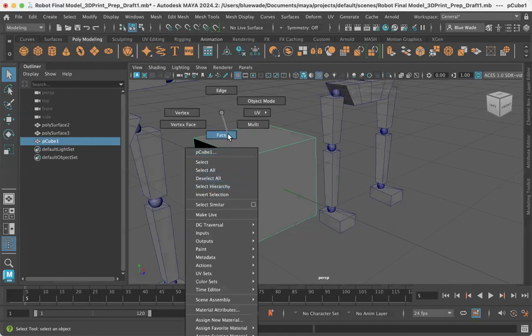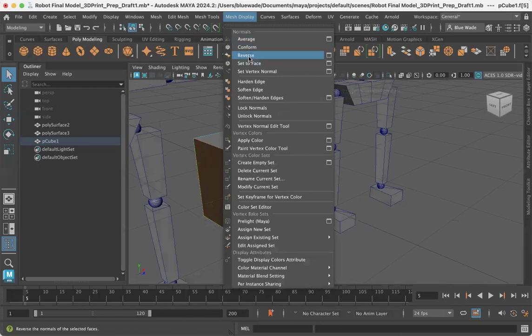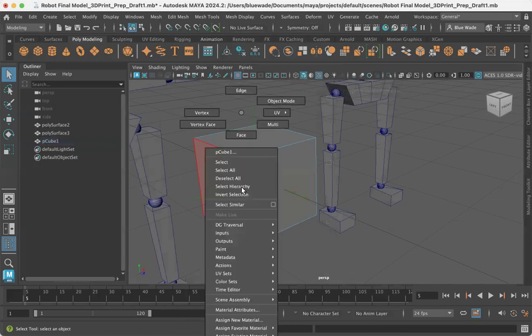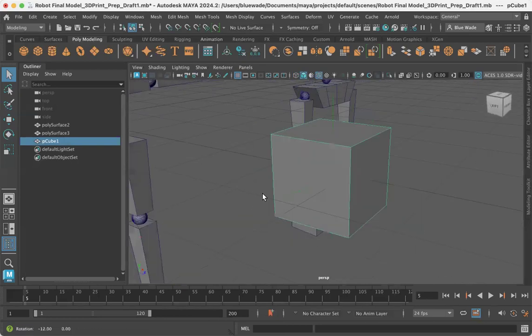So to fix that, I have to go into face and select it. I selected that face and go back to mesh display to reverse that, and see how that face norm just pops right out for me, because now it's saying, yes, I'm in the right direction and I'm no longer black. And that is the way that we need to do it.